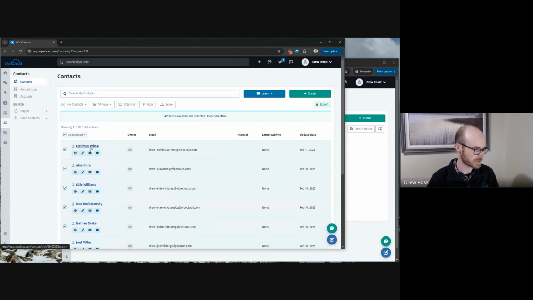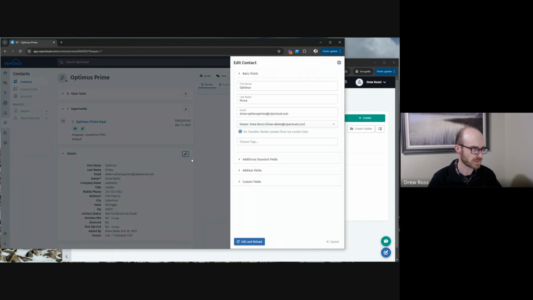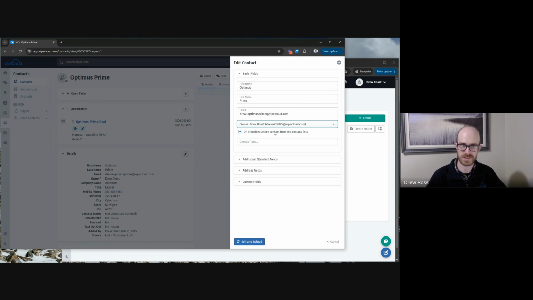You're also able to, when we go into a contact record, you'll see the owner here under the details table, and you can hit this edit button to open this modal to edit your contact. And right here under owner, you can choose somebody else. And again, like before, you can have it removed from your contact lists upon transfer if you so choose.